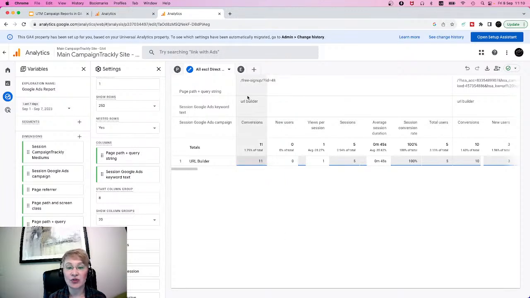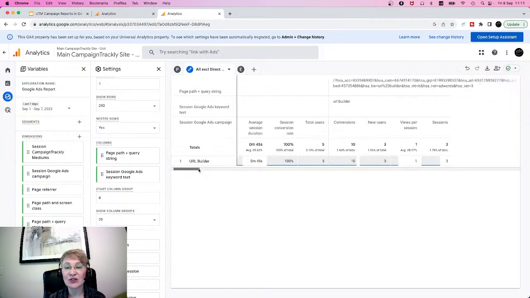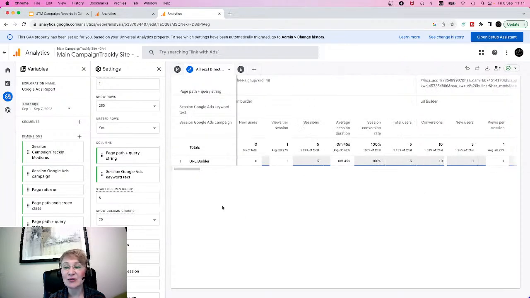This keyword, URL builder, seems to have good conversions, but look at new users: 0 new users, and 5 total users. So this means that for some reason, I have some of my returning users clicking on my ads. Okay, and this is my average session duration as well.